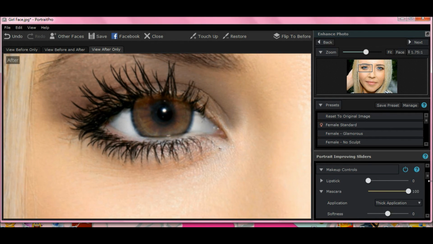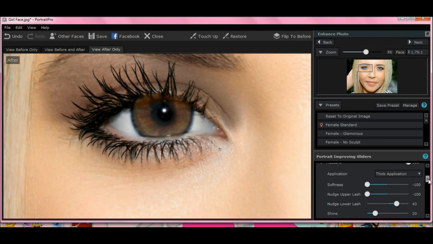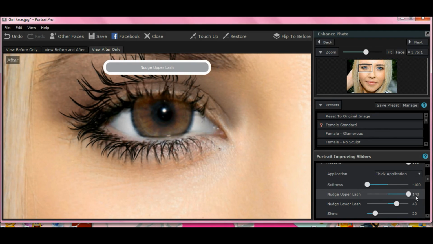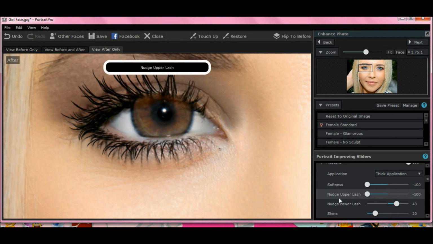No, it does not. Softness? Nah, that's weird too. Those are some long eyelashes. Sheesh. All right. How about nudge upper lash? Oh, now you can see how crazy it looks. See? All right. Nudge up or left. Does that help? No.